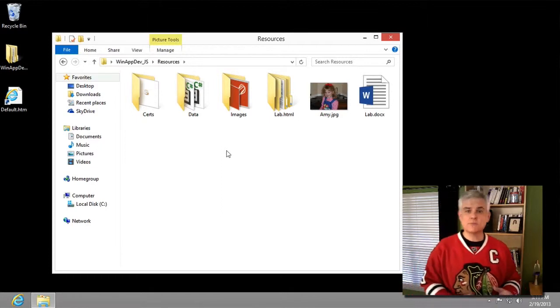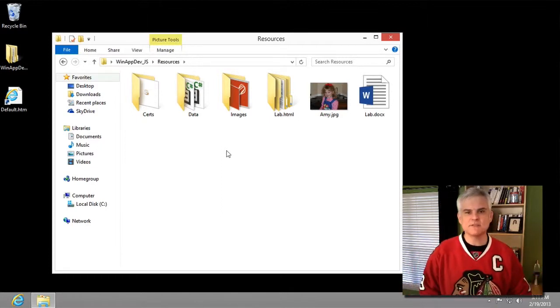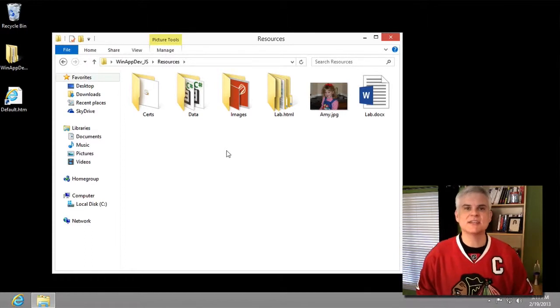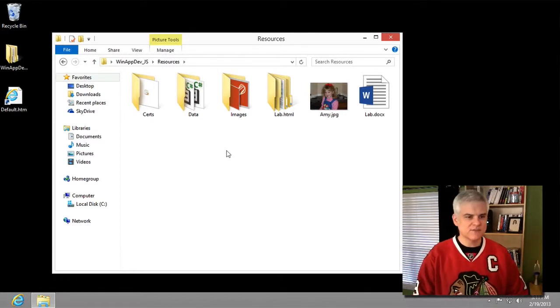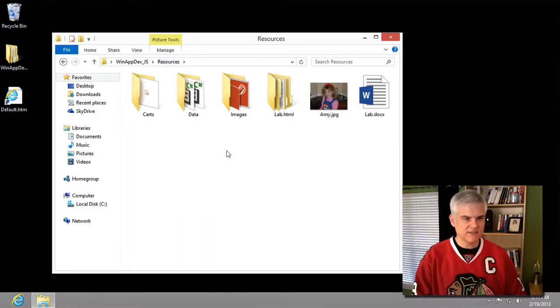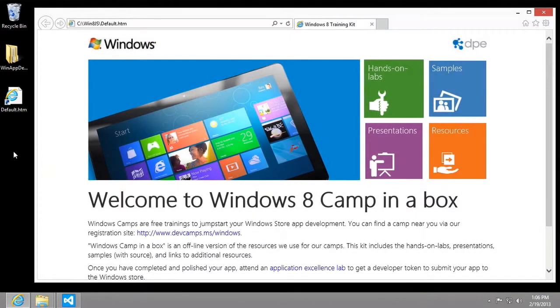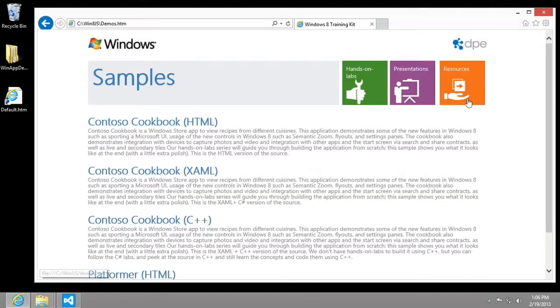The Contoso Cookbook is a pretty comprehensive example of building an entire Windows Store app from beginning to end. And so what I want to do is walk through the entire application and just at a high level talk about the kinds of things that you're going to learn throughout this series. Fortunately for us, they have a finished version of this. If we were to go back and open up our Welcome to the Windows 8 Camp in a Box, and let's go to the samples and take a look at the Contoso Cookbook.